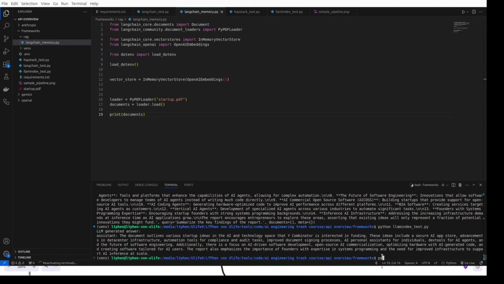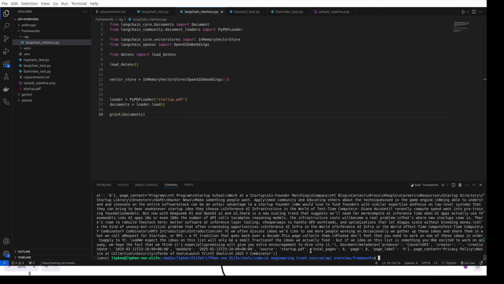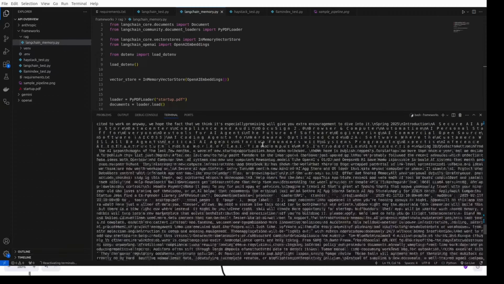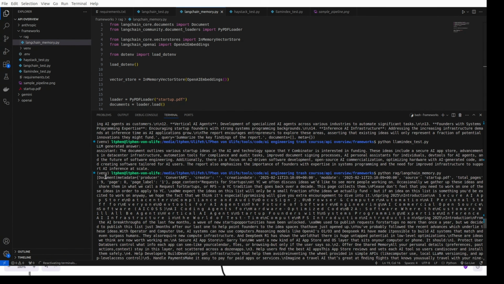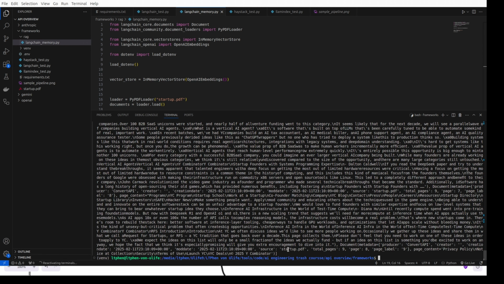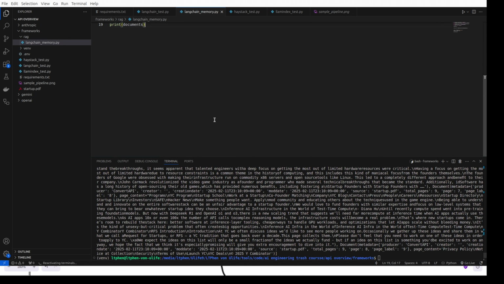So if you run Python rag and then Langchain, you have all our documents here. Okay, and maybe let me drag it like this. It's an array of documents. Document with values and with metadata as well, like the source, the file, the total pages, the actual page, and others.